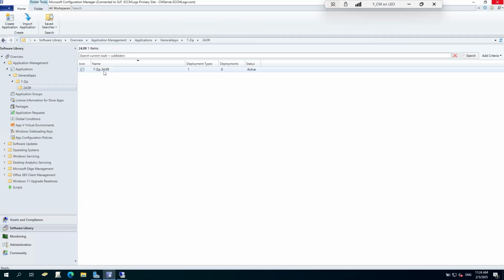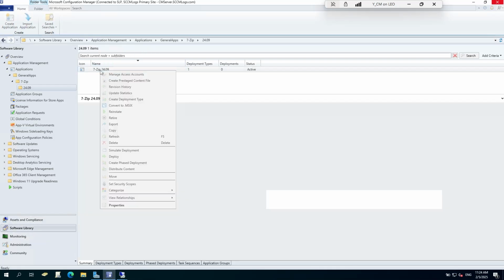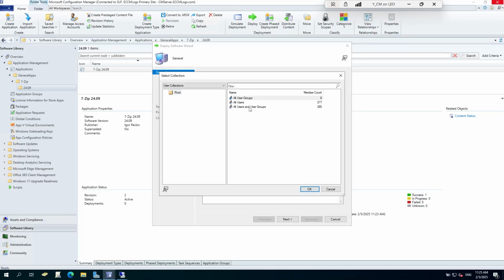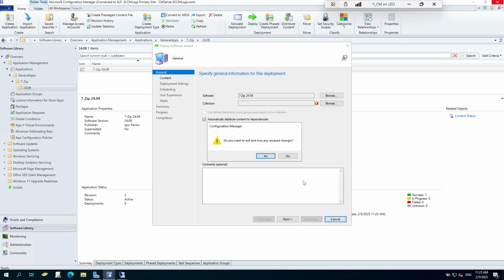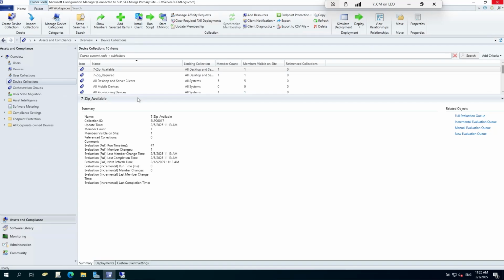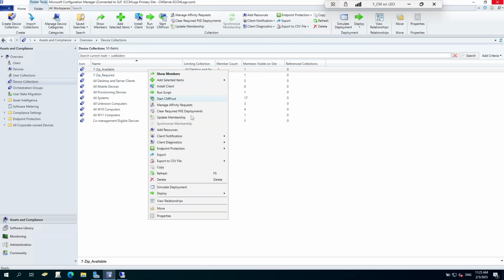So now we can deploy it to the local machines. I can deploy directly from here. We can right click and deploy. From here, we need to select the devices, the collection. You can select available or required based on the requirement. Otherwise, you can directly go to the device collections, and from here also, you can deploy the application.